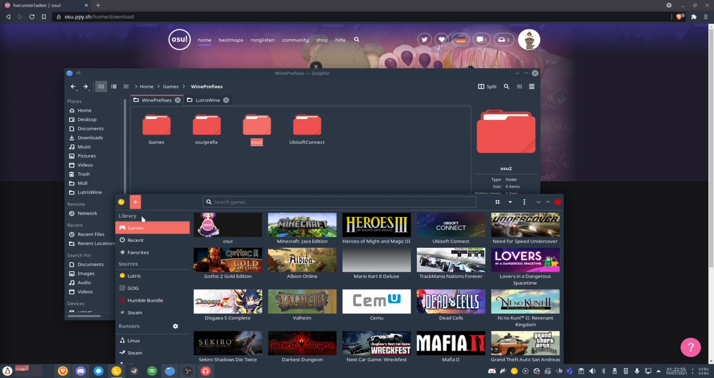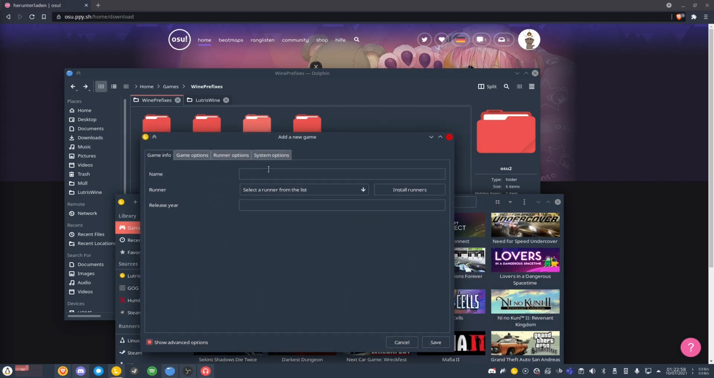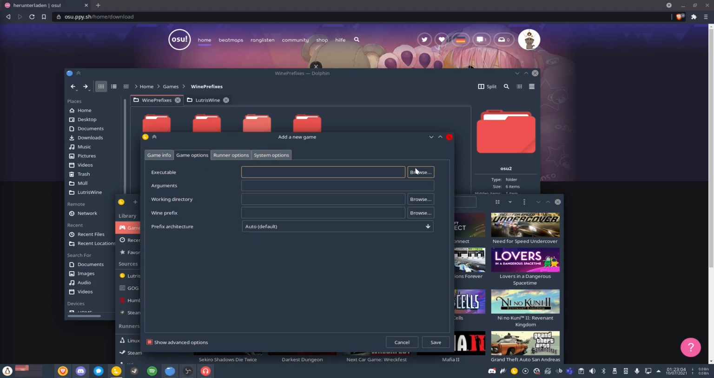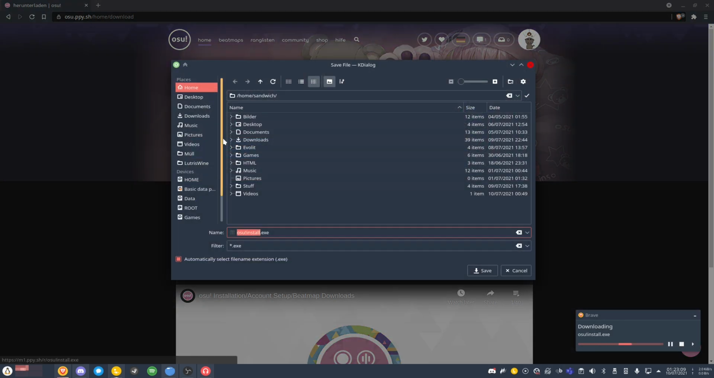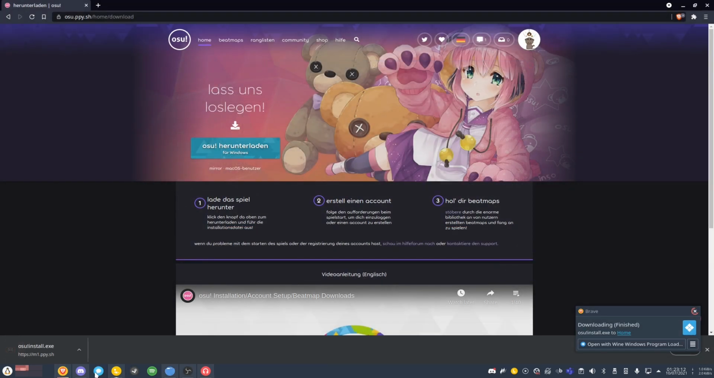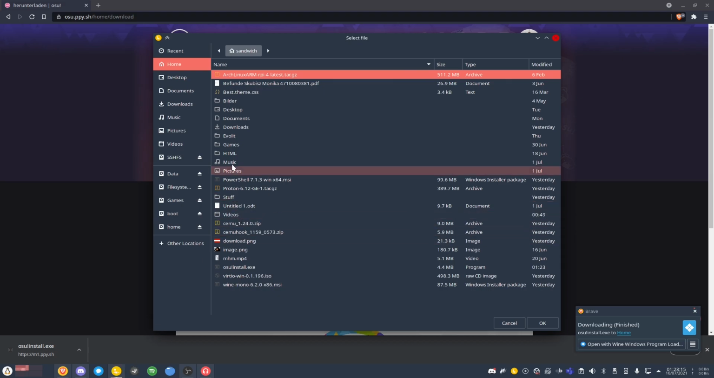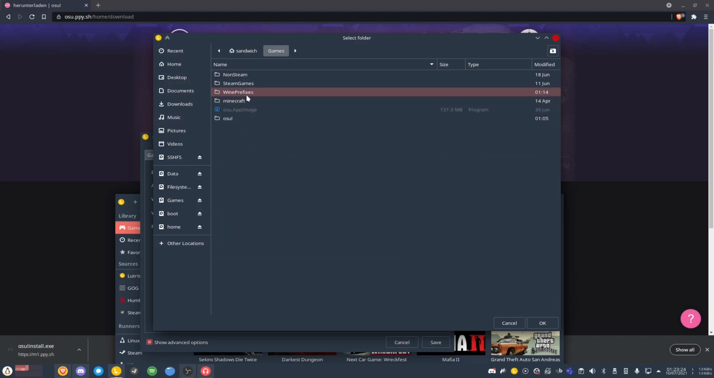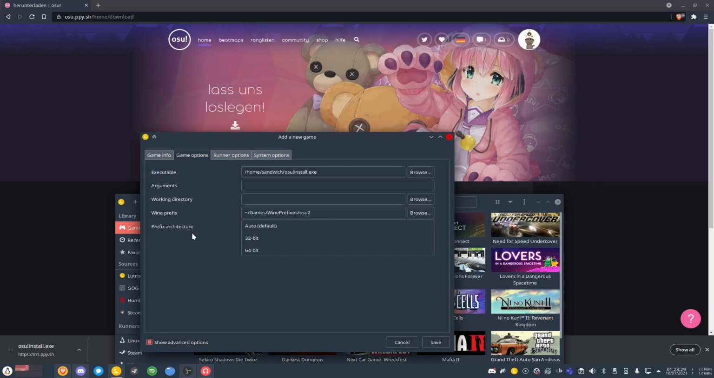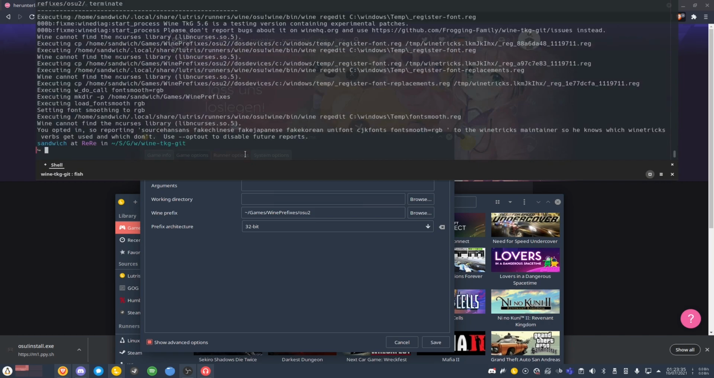So now we can add osu! to our Lutris. If you don't have osu! installed already, then you need to download it from the osu! homepage and select the installer. Then the Wine prefix we just created, wherever it is located on your system. And the prefix architecture. This is Windows 32-bit, which we specified before.